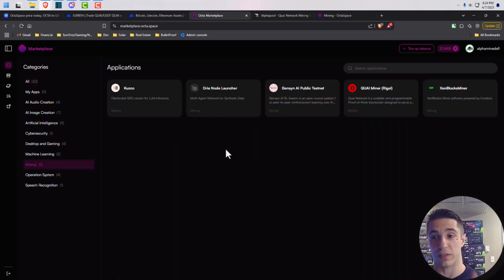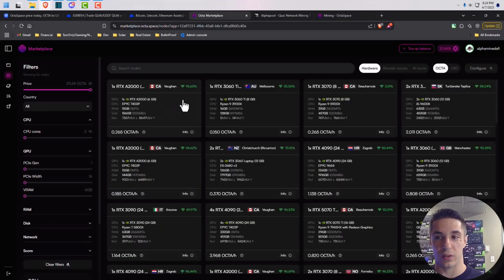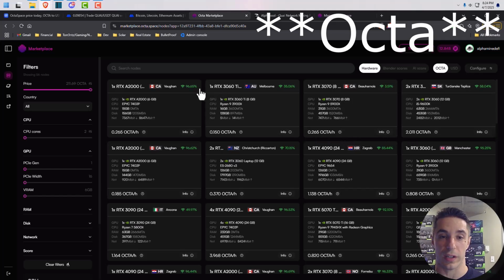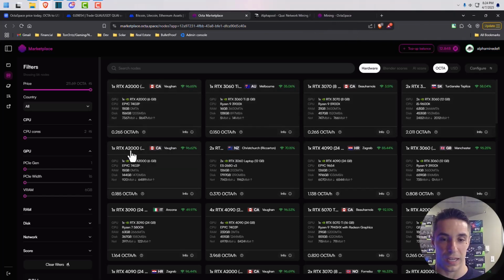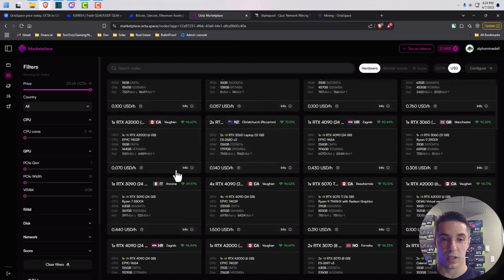But for the purposes of mining to AlphaPool, you can just very simply click the mining here and go to Quai Regal miner. And all you have to do is now pick your node that you want to rent, or server, whatever you want to call it, mining rig. And these are currently priced in Quai. So you got 3060 Ti, some A2000s. You can toggle between having the rental price in USD or Octa.